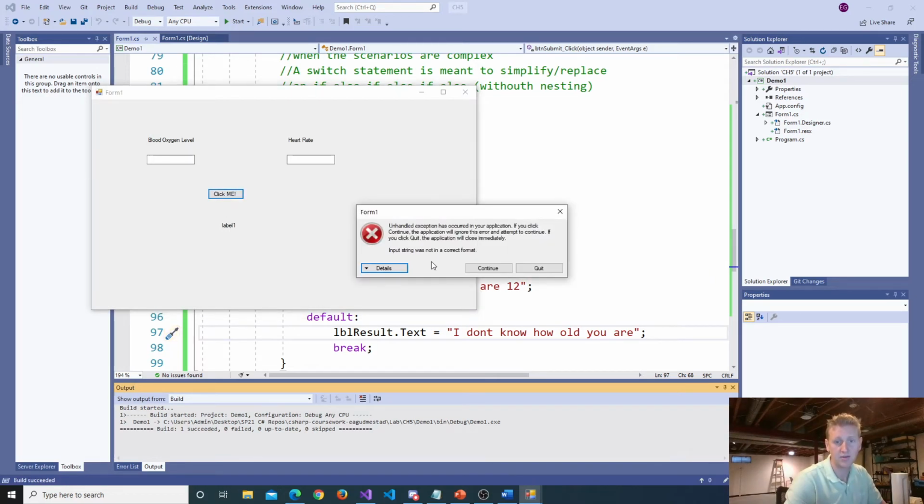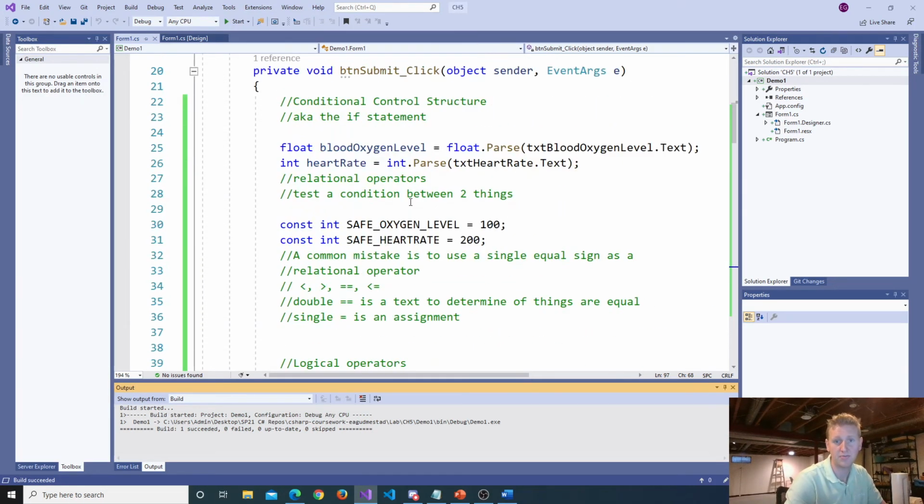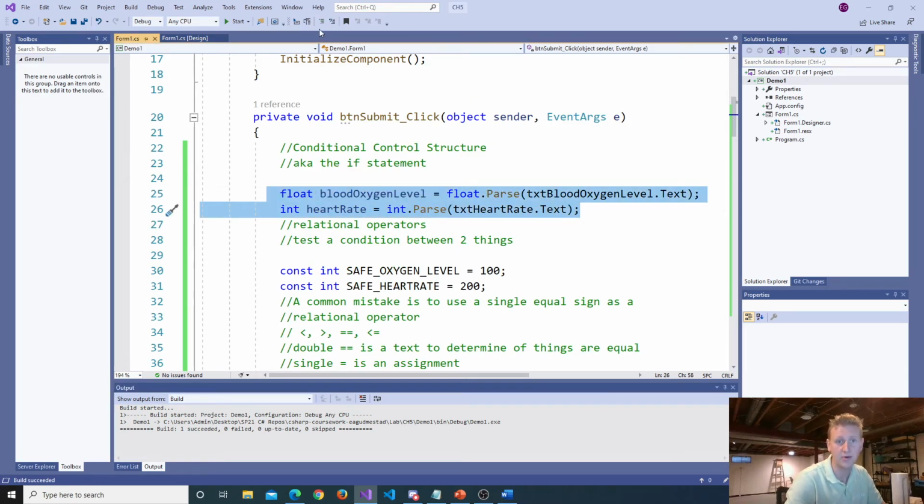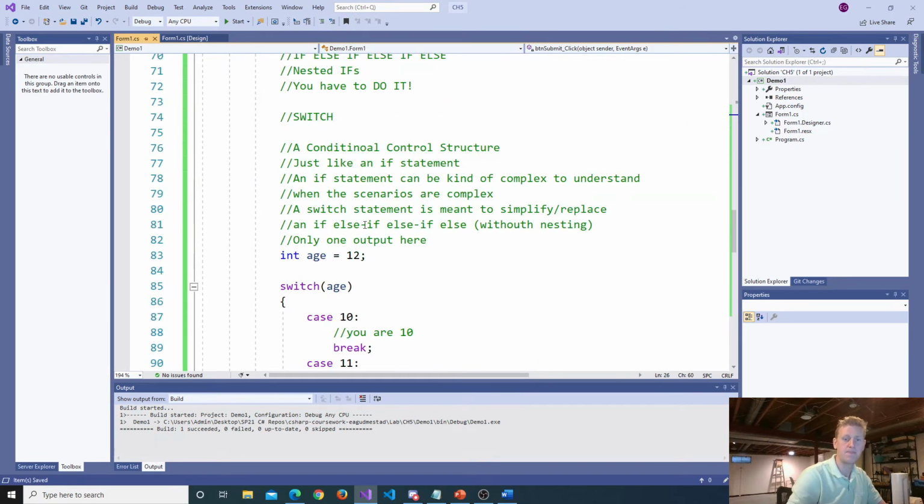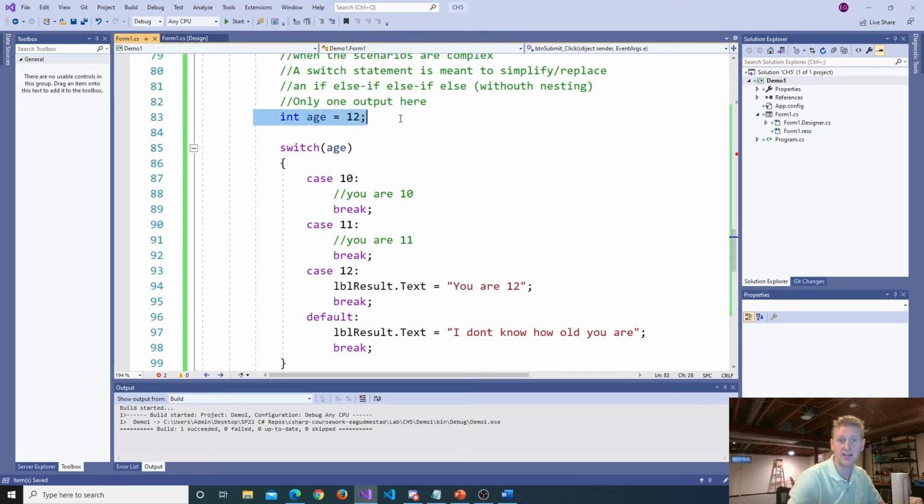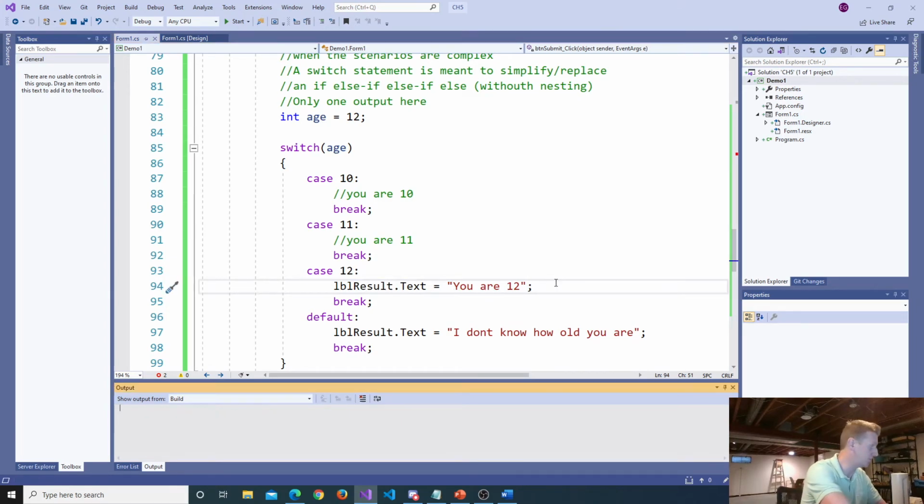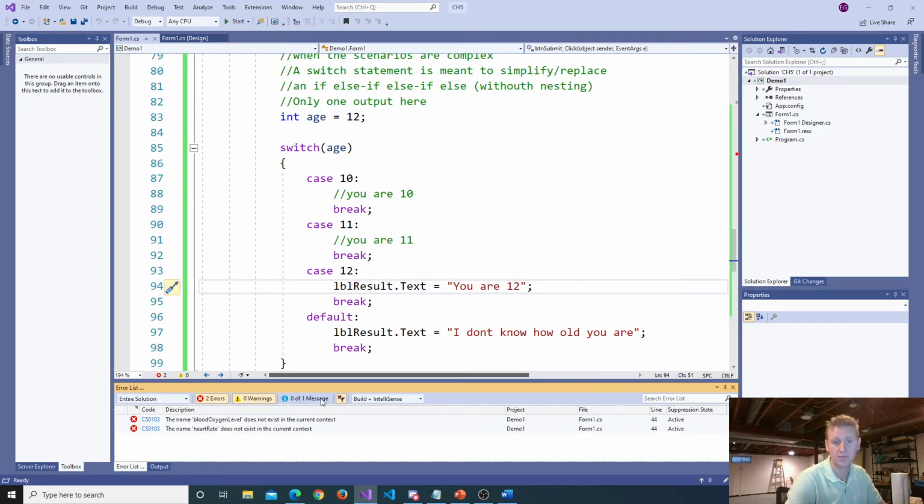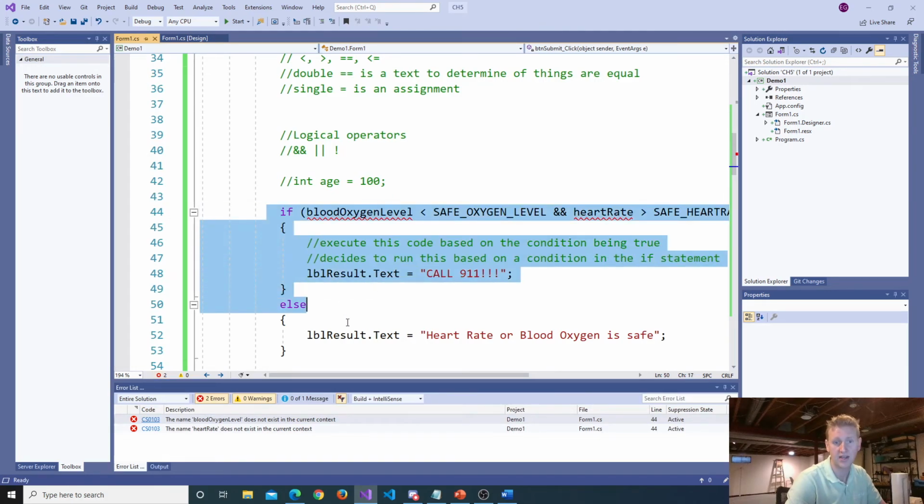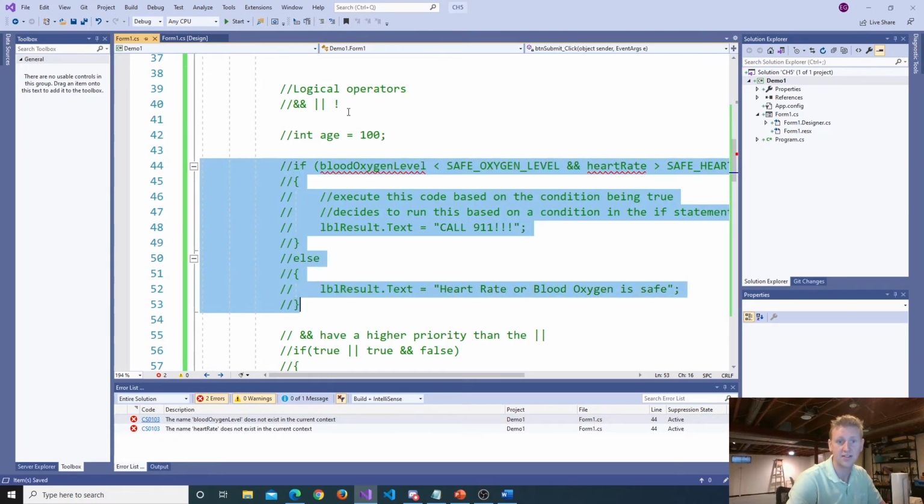So if I click, whoop, I got to comment this out because I'm not reading the heart rate anymore. So all it's doing is it's coming down here, it's seeing the age is 12. It's switching on this. It's saying, okay, does age equal 10? No. Does age equal 11? No. Does age equal 12? Yes. So run this case. Since age equals 12, you run this, you are 12. And I need to comment all this out because it's no longer a thing.